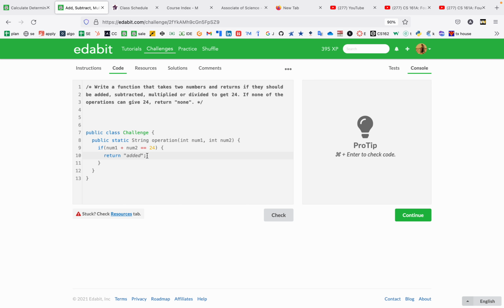So if the user inputs 2 numbers that add up to 24, this is going to exit right here. It's going to check if number 1 plus number 2 is 24, and it's going to be like, okay, yep, it does. So then we are going to return added. But let's say it doesn't. Let's say the user input numbers that don't equal 24. Then it's going to move on to the next option.